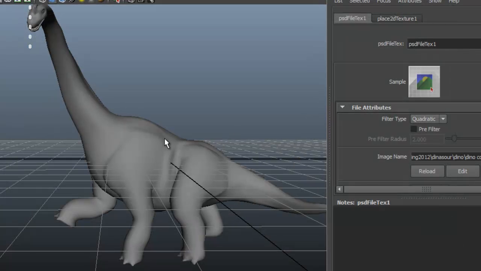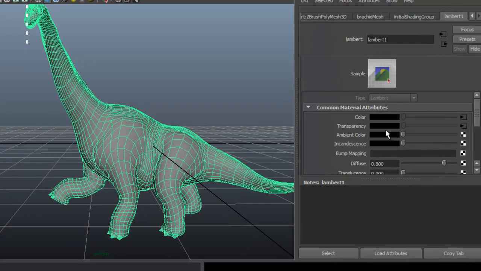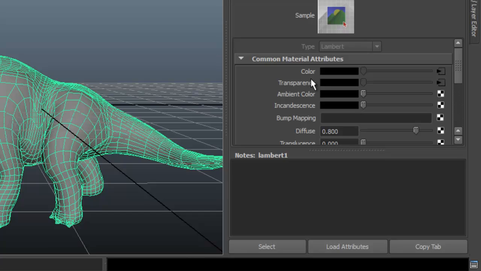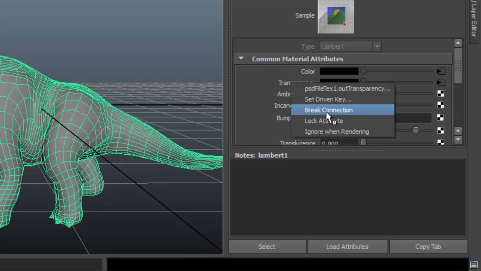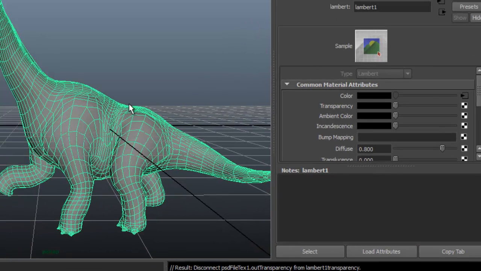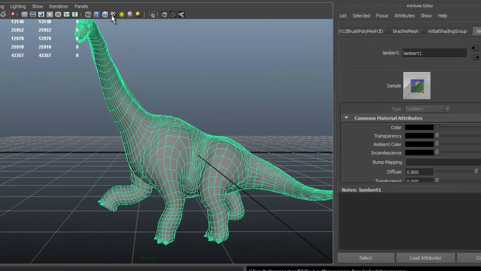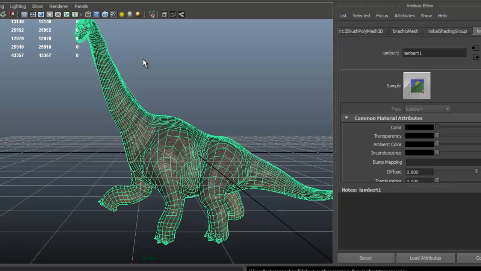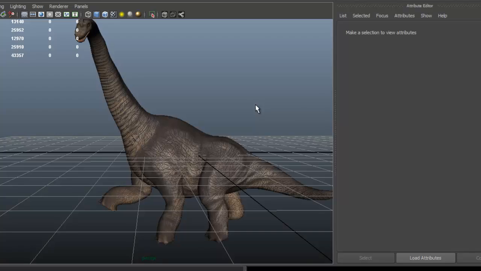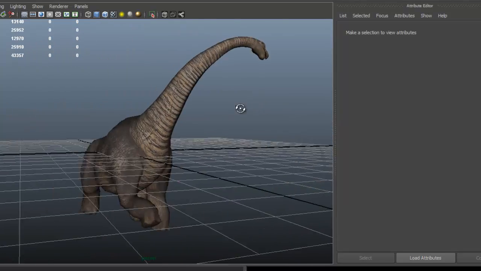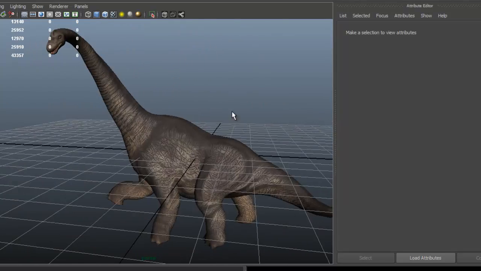So now that it has been loaded, first I'm going to click on it. For some reason when you attach a Photoshop file, you create some transparency to it. So I'm going to right click and break connection so there's no transparency there. I'm going to click here or just press 6 so that we actually see we have our diffuse color for the model.